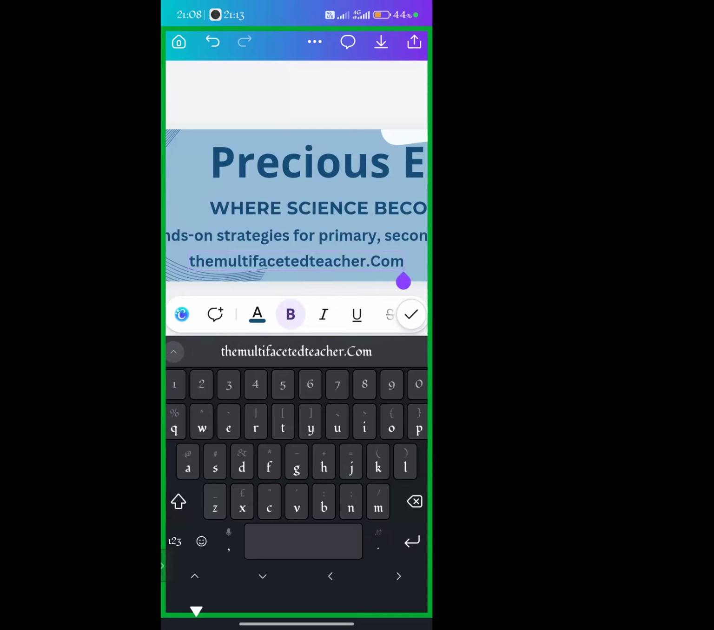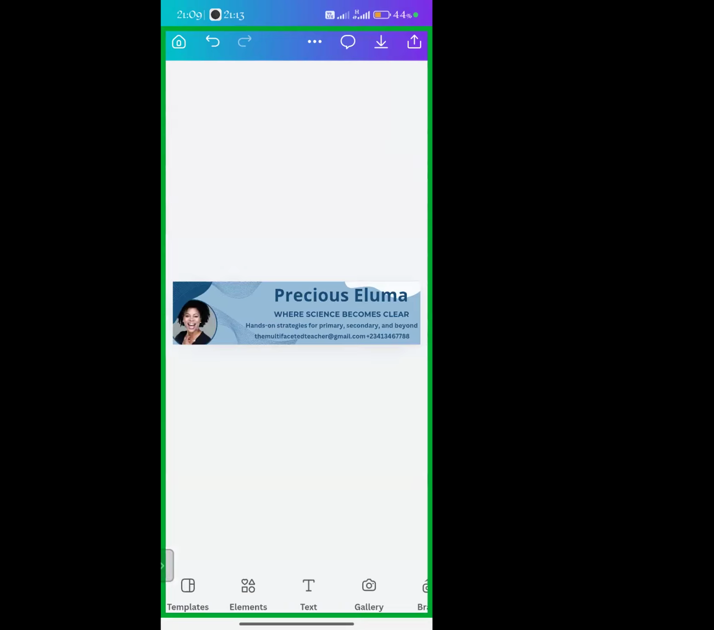If you have a website, you can also put it here. But it's better you put in your email address, because that's the contact information that people need. Gmail.